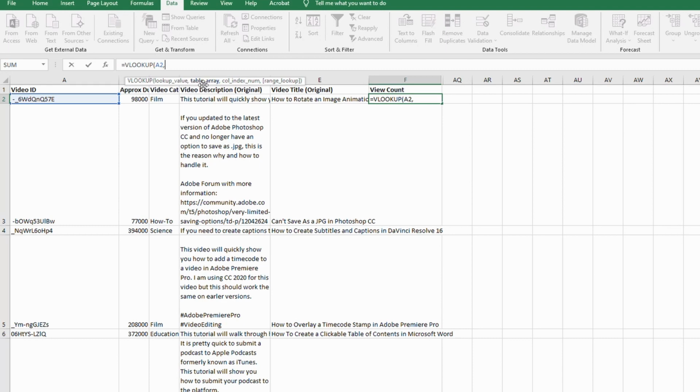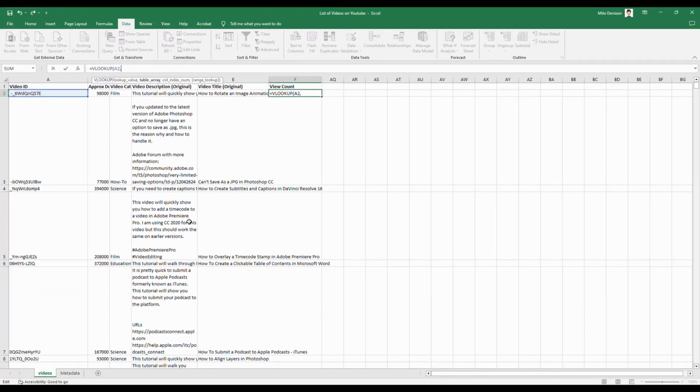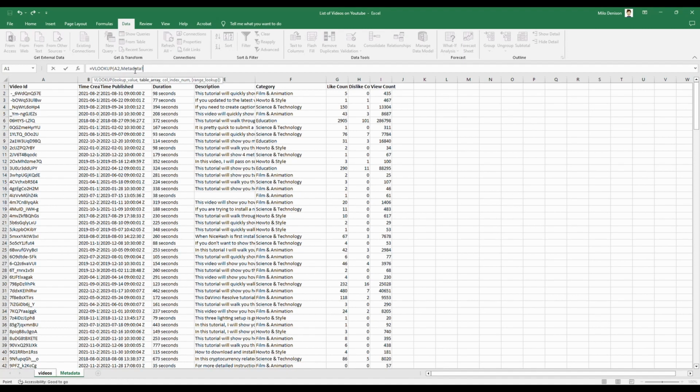So what am I looking up? So this is basically where am I pulling data from. So in this case, it's not on this tab, it's in the other tab. So I'm going to click over to it and notice what it does. It already titles it metadata exclamation mark. So it's saying pull data from this tab. And now where's that coming from?